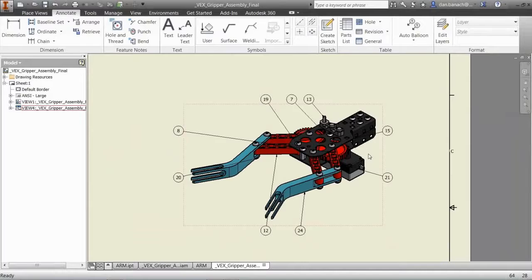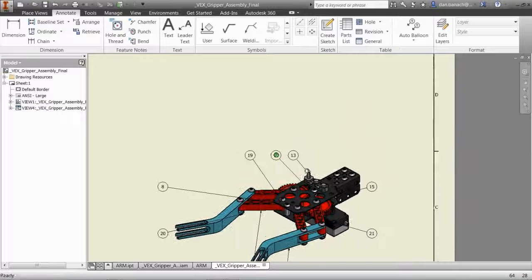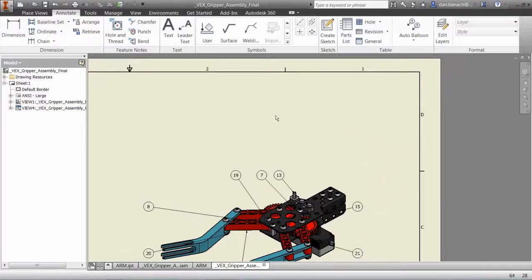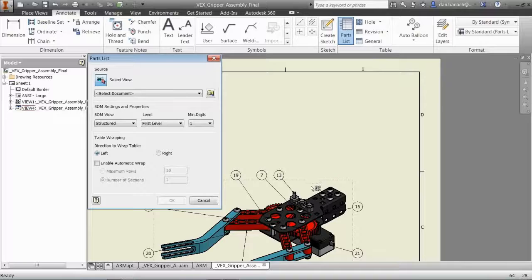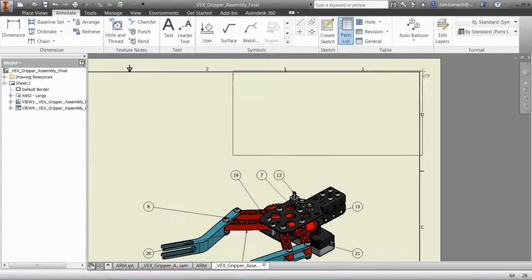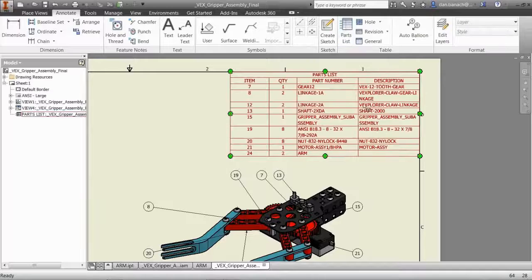So when this assembly was put together, there were some components that are either hidden or that were removed. So I'm going to do some renumbering here. But before I do that, let me go ahead and place in a parts list. So again, from that same table panel, parts list, select the view, click OK. I'm going to place in the parts list.